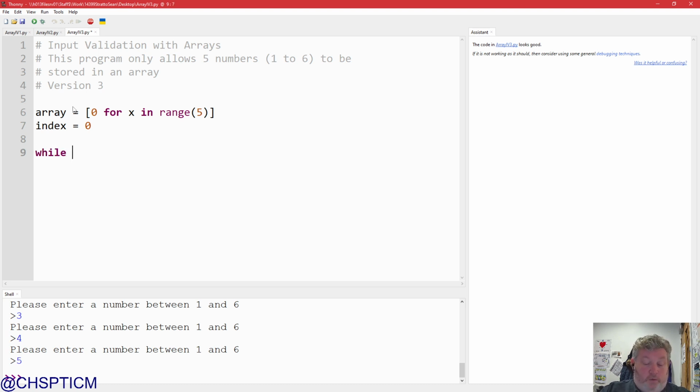So we're going to use the RACE one. So remember, RACE is repeat, ask, check, exit. Okay, so while true, that's a repeat in place. And we're going to say print, please enter a number between 1 and 6.